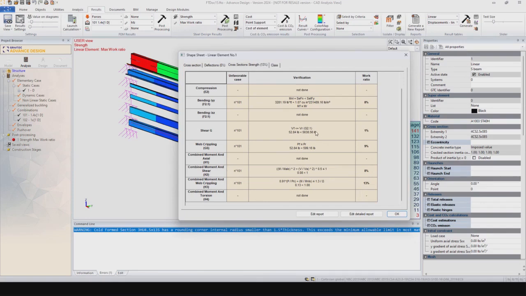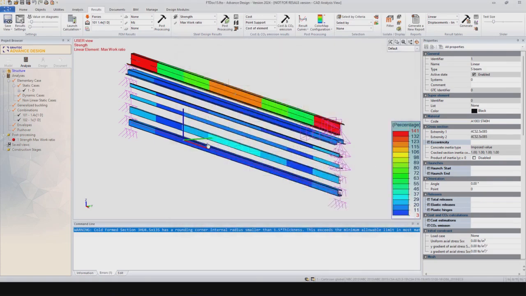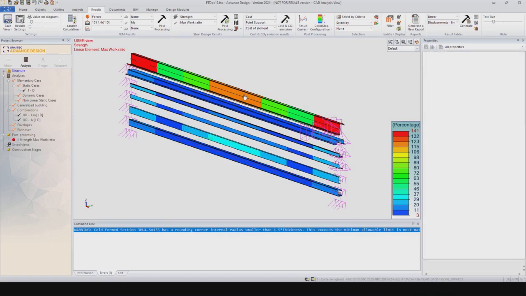And as you see here, you can see clearly what's the resistance shear, for example, and what is the applied shear. As well, for the other parts, you see the clear formulation here of how Advanced Design is basically calculating this load ratio. So I can even, for example, because in the top one I have more forces applied, check that one too.